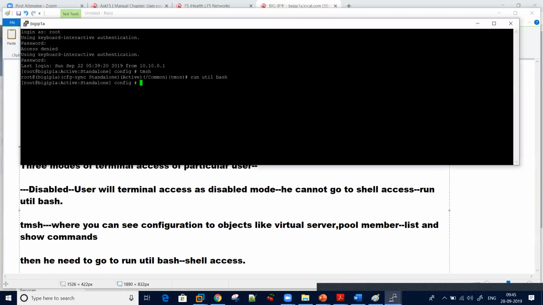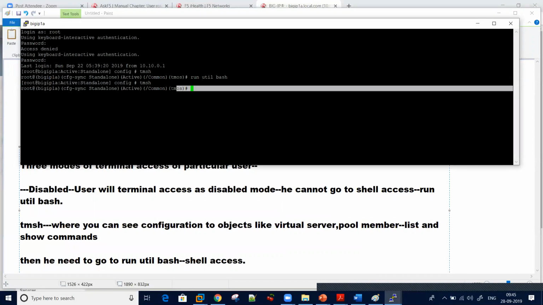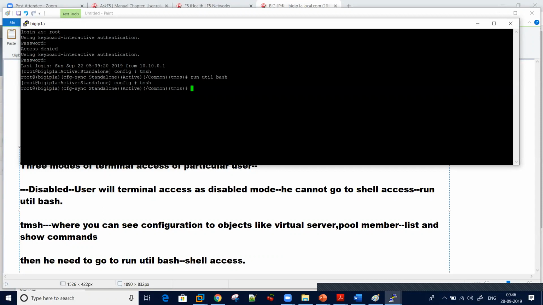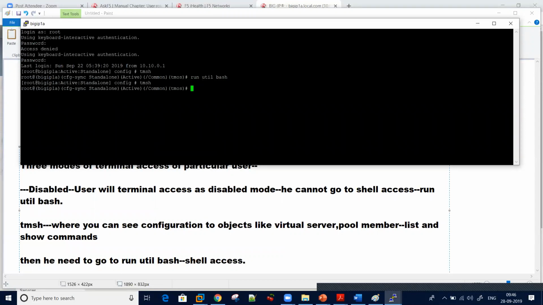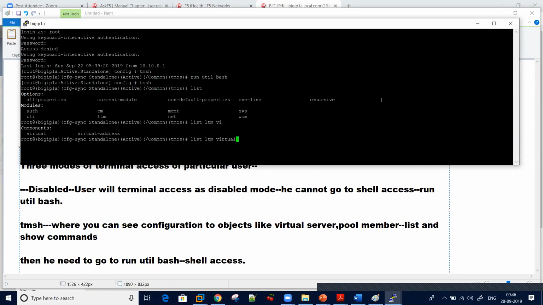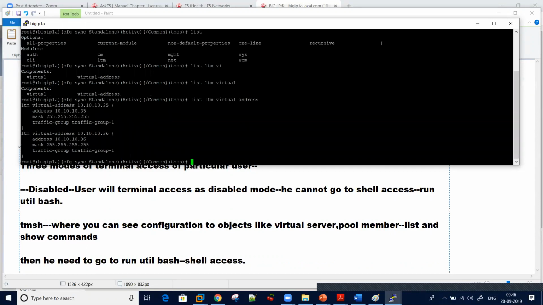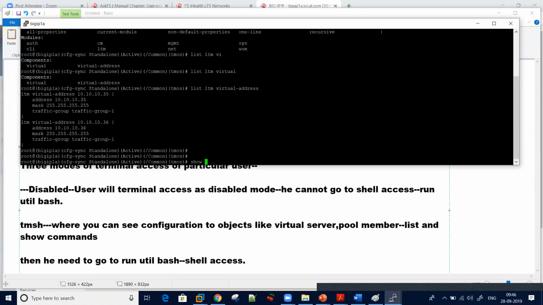So when you go here, if you run tmsh, it will go to TMOS mode. When you log into your BIG-IP, if it runs into TMOS by default, it means you are not under shell access. You don't have permission for shell access. From here, you can run any command like list ltm virtual server. You can see all configuration related to virtual servers. You can run show ltm commands also.